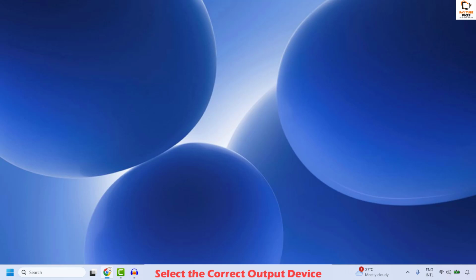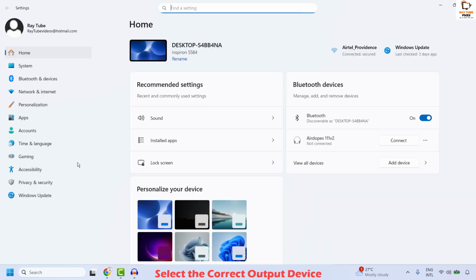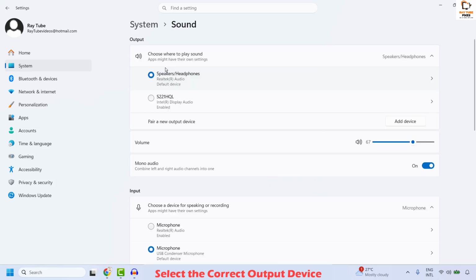To make sure you have the correct output device, right click on the start button and then click on settings. From the settings menu, go to system. From the system, on the right hand side, click on sound. Under sound, look for the output section. Under the output section, choose where to play sound. Make sure the built-in speakers or headphones are selected as the active device. So in this list, make sure you have the active device selected here.